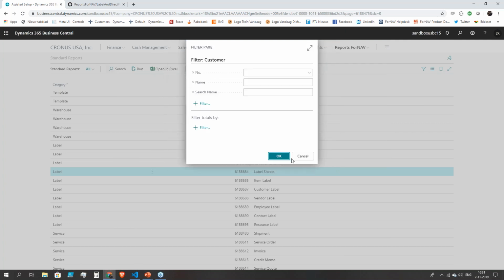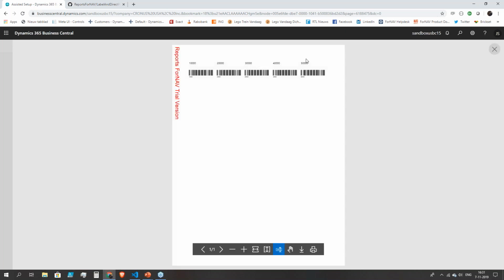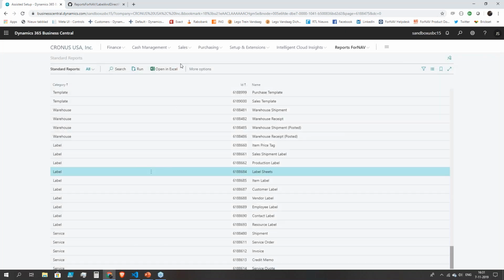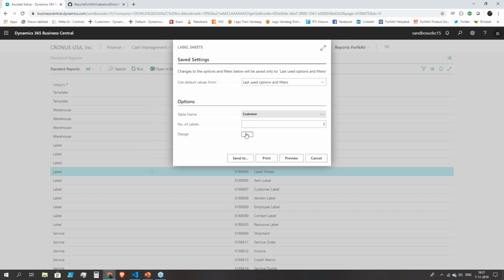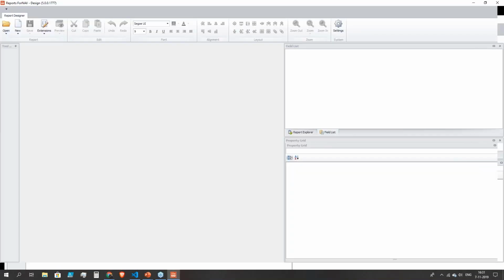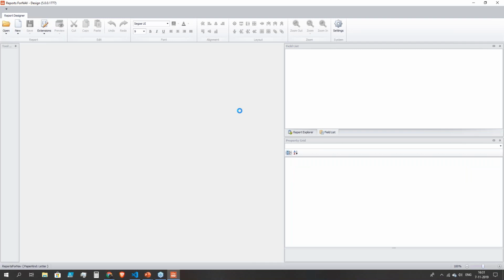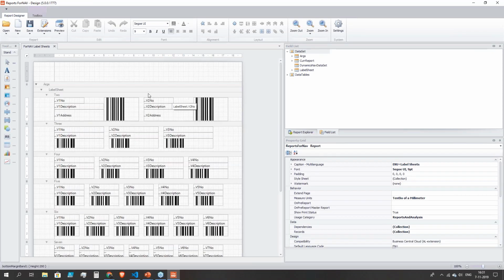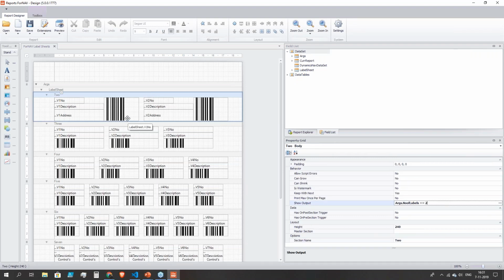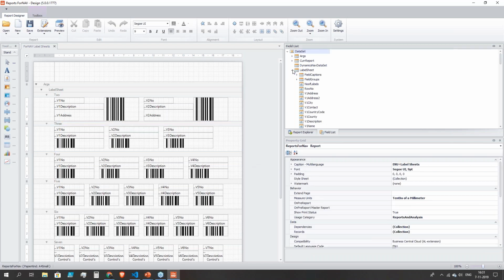So right now I can easily switch to the customer. It will now show a filter for the customer table, and it will now print 5 labels on a row. If I design this report, you will see that out of the box, I have different sections for different number of labels that I want to have printed. And we simply use JavaScript to say, okay, this is the section that I want to print. And we have a field list that has the fields of our intermediate table.